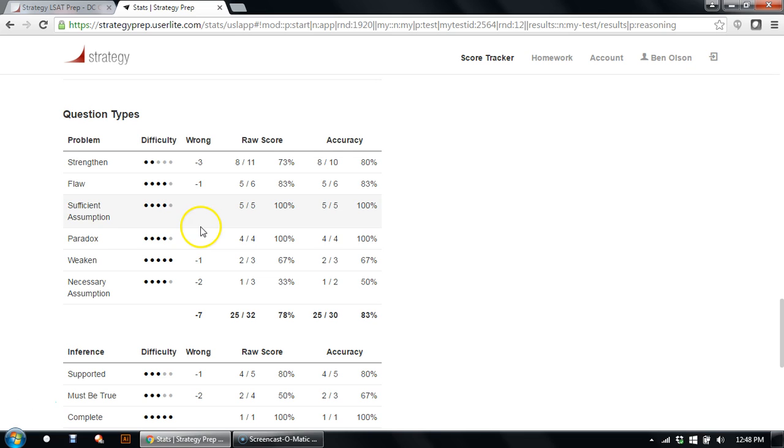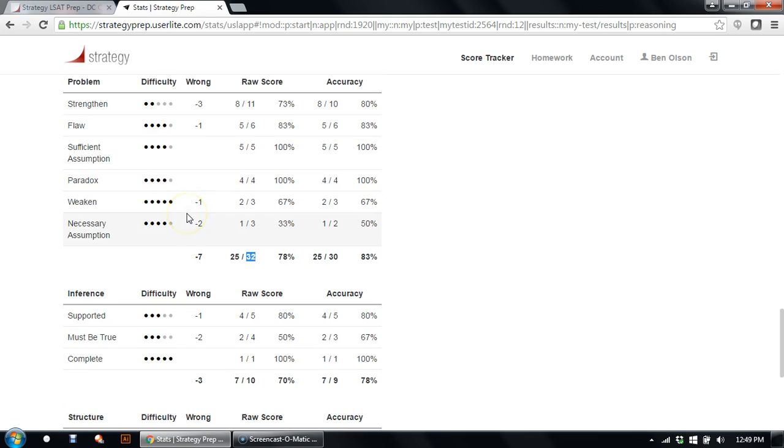We have the question types. Again, you have the problem question types, which make up the vast majority of logical reasoning. As you can see, there were 32 of them in the 2 sections combined. And then these are also organized by how common they are. So strengthen questions were super common. There were 11 of them. You want to make sure you're doing well on those. There were a lot of flaw questions and so on.